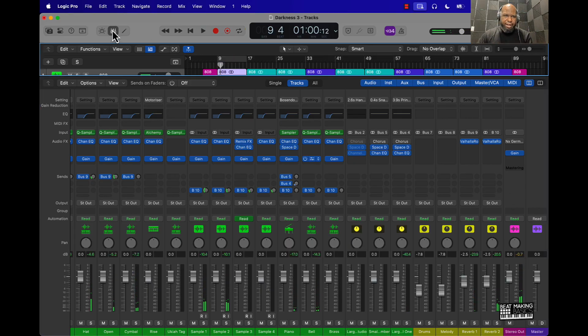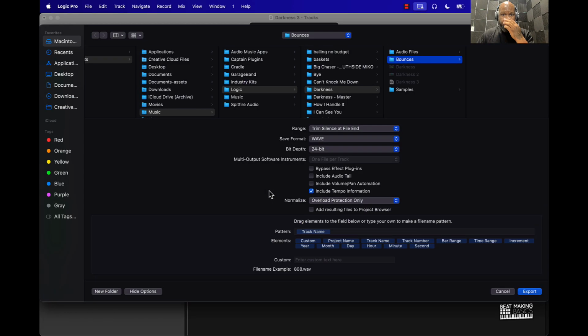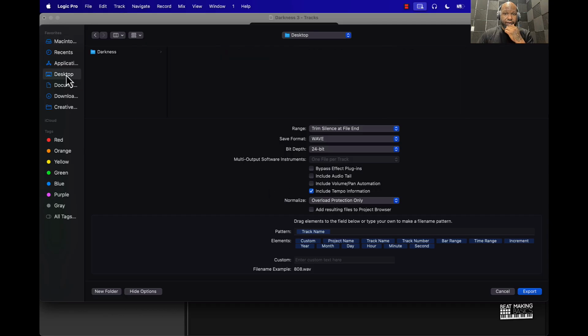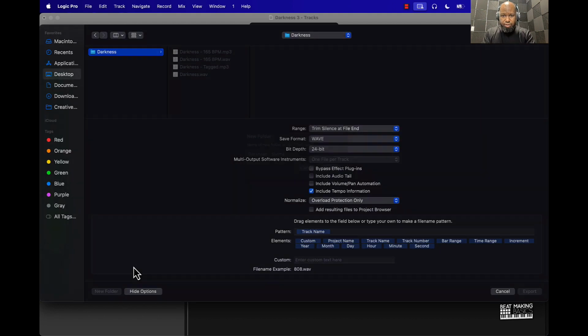Now that we have that addressed, I'll just push Command Shift E and then go to that folder, create a new folder, the beat name, stems, turn off this overload protection. You can bypass the effects plugins if you want. I'll just kind of leave my effects on it because it gives it my sound. And then push export.